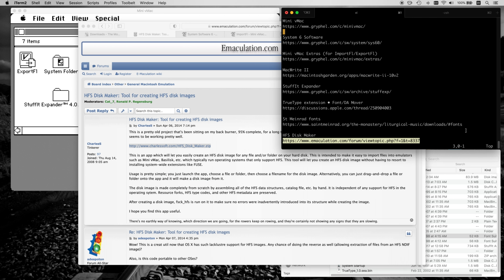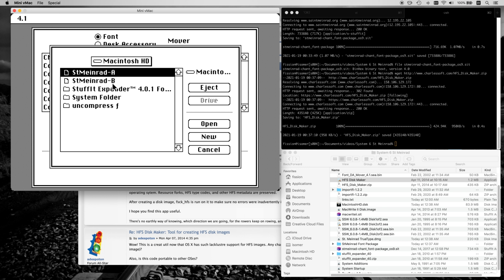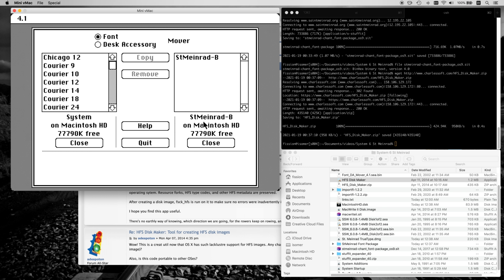So if we go ahead and open that, oh, that's right, we're not going to be able to do that from there. We've got to copy these over first. So we'll just throw these on the hard drive, and we can dismount that disk. Alright, so there we go. There's two fonts, Saint Meinrad A and B. So we'll go ahead and copy that into the system. And then ditto for Saint Meinrad B.